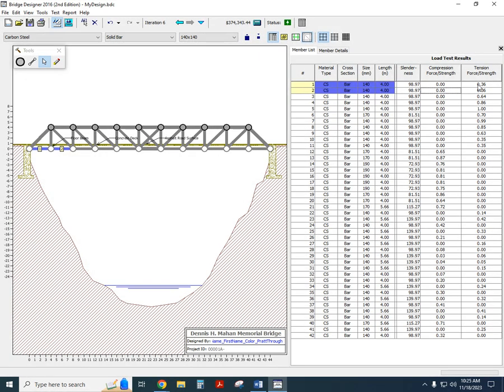So if it's not close to one, like this isn't close to one, it's 0.36, right? We want to make the member smaller. So low numbers make the member smaller. Numbers above one make the member bigger, okay? If it's small, that means it's not using a lot of its strength. It's too big, which is costing us too much money. So we make it smaller.